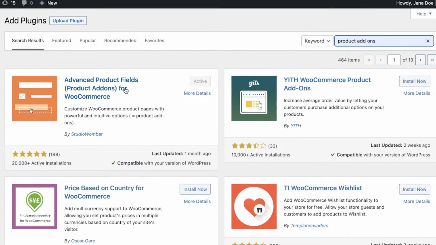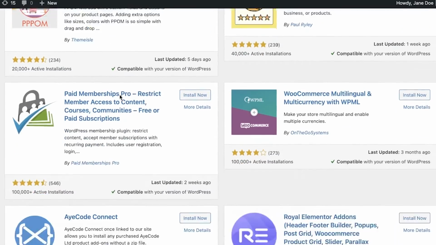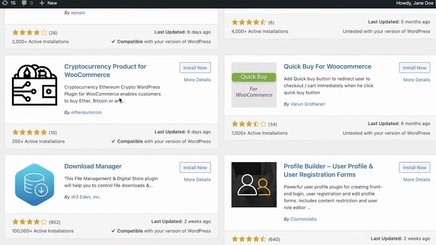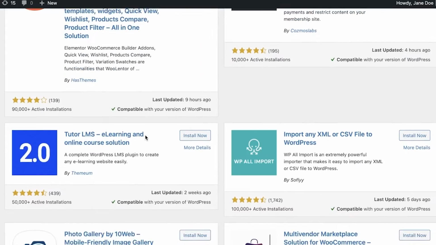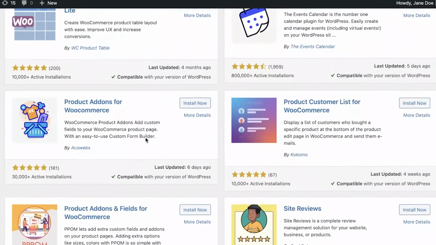So I would actually recommend the advanced product fields. I do think it's one of the simplest ways to create custom products. However, if you do want to choose another plugin, then you can check these out as well.